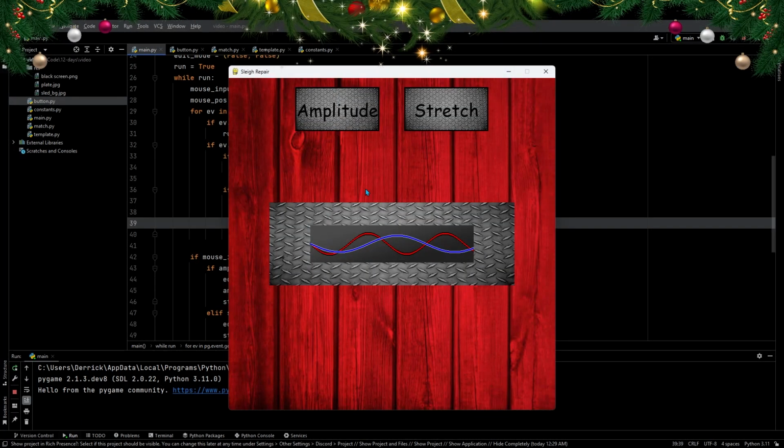Once I press any button 1 through 9, nothing's happening because nothing is selected. They're both false. But the moment I select amplitude, I can now edit the amplitude. And the moment I select stretch, I can say how much I want it to stretch. However, the red one is not resetting once I found out what it was.